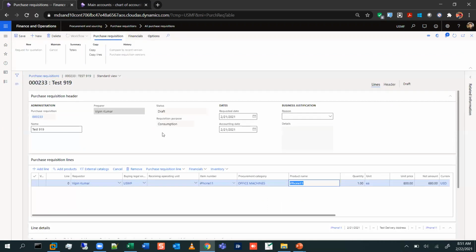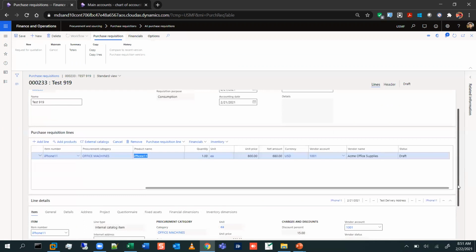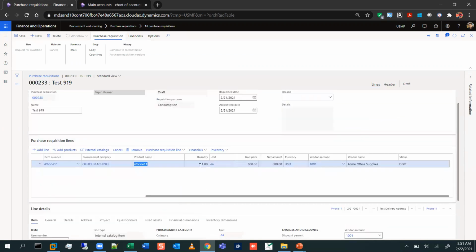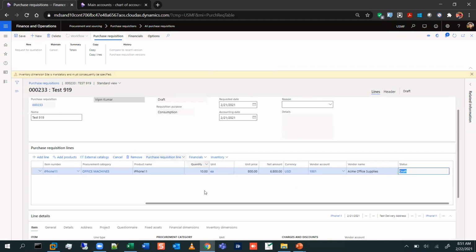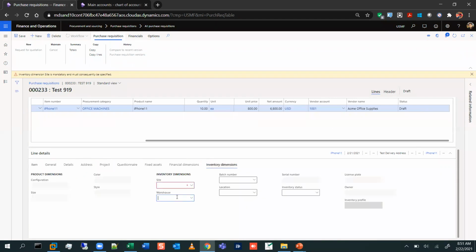So we were talking about purchase requisition. We can add that line. After adding the line, let me say I want this information only. I want 10 pieces. So this is what I want to buy. Right now the status is draft, so I click on save. The inventory site dimension is okay, I forgot to mention. I'll click on the dimension, and I'll click on save.